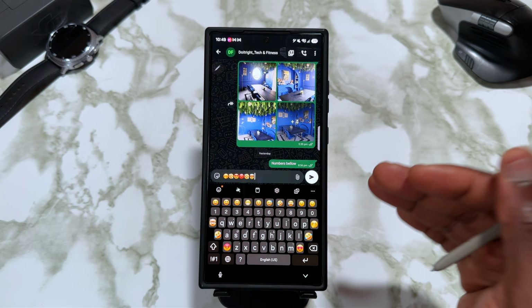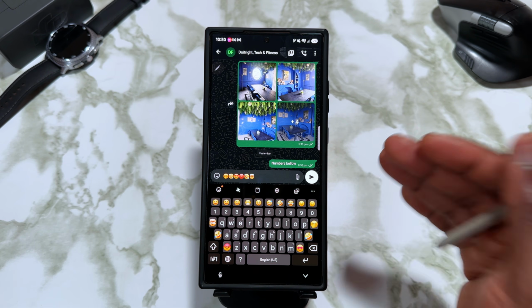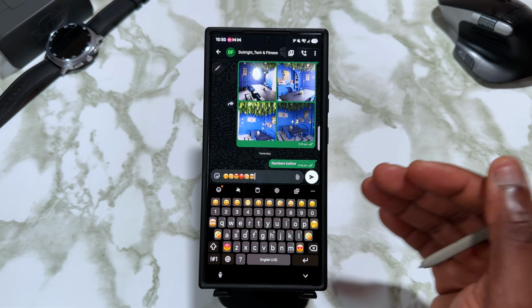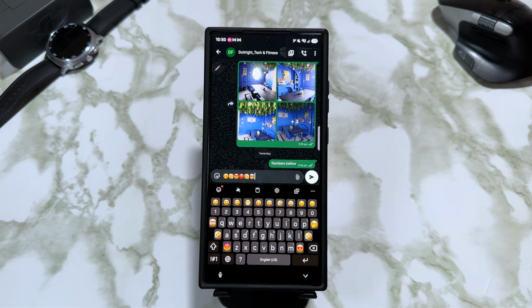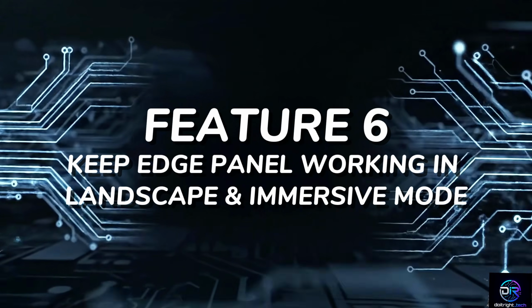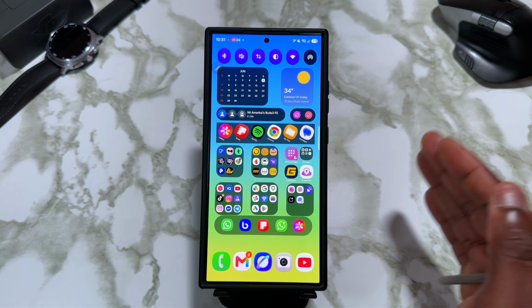Now we have spoken about making things easier to access on your keyboard. But what about making your favorite application easier to access when you are actually using your phone in landscape mode? Now this is a very tiny feature, but you would thank me later. This one is one of those Good Lock settings that most people would never notice until they need it.